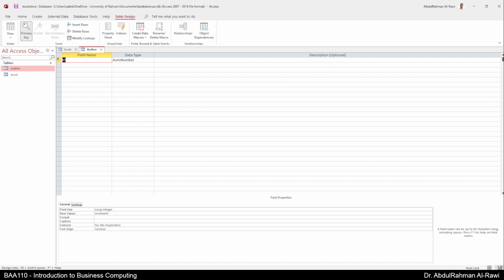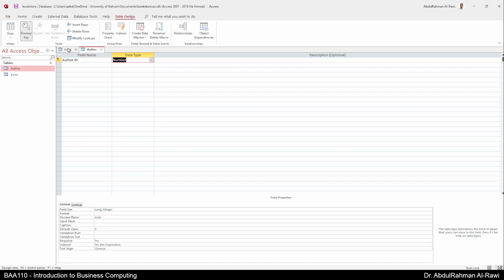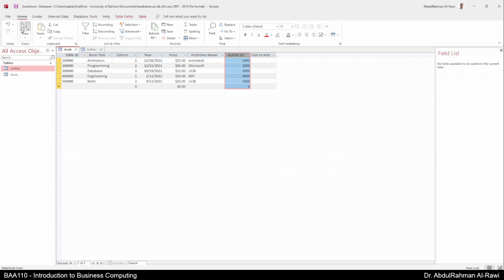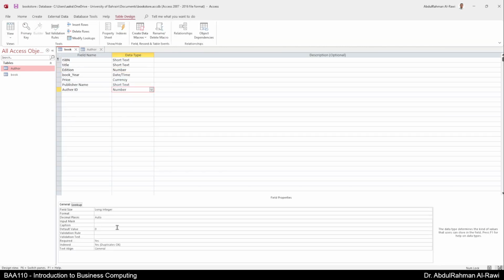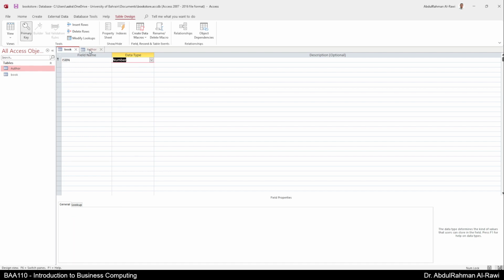As you can see here, just need to remember that the common fields, in this case the author ID and the publisher name, should be the same name, same field, same properties. They should be identical, in other words. So this is going to be an author ID. It's going to be a number. When you go back here, just make sure what we did here, it's long integer. Didn't change it, it means, okay. And this is short text. We didn't change the properties, which is good actually.